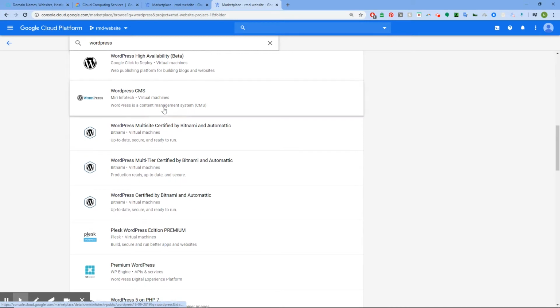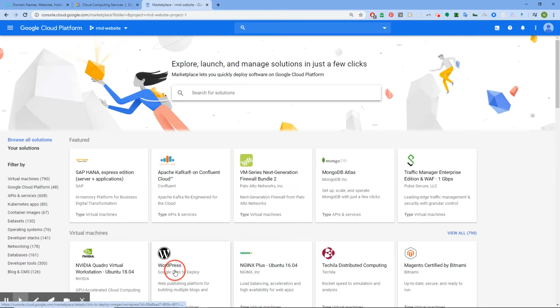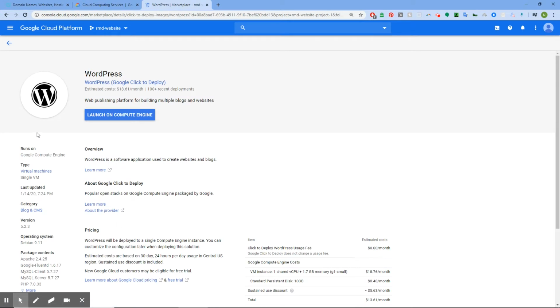Now, this was the first one I went with here. But like I said, the padlock and everything, it just wasn't as easy to set up as it is now. So I'll close that, and then we're going to deploy this. We'll see that we're now going to launch on Compute Engine. It says here we've got an estimated cost of that.